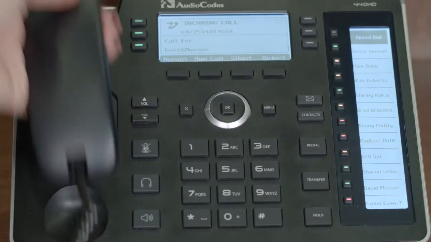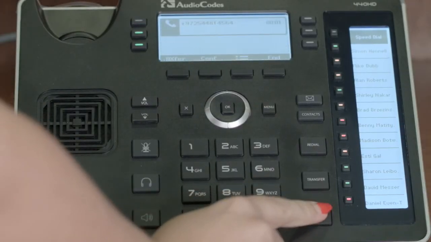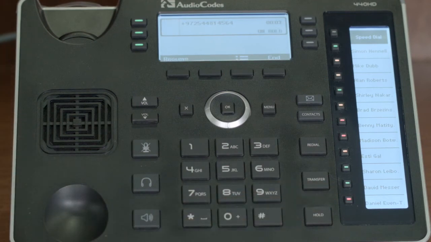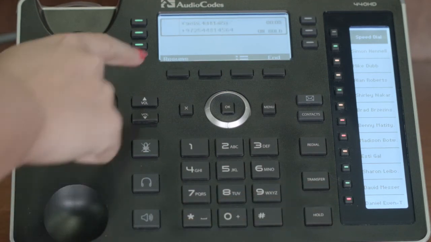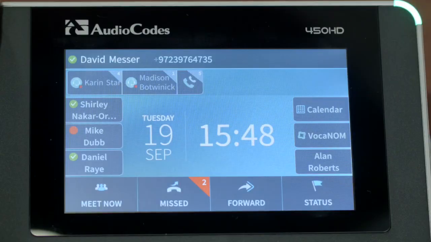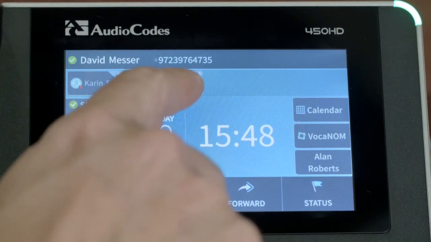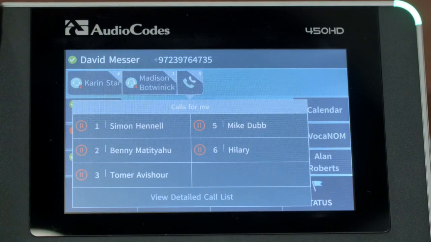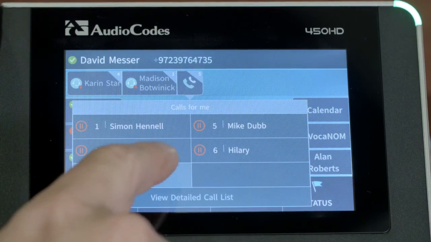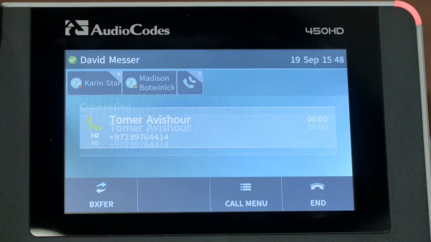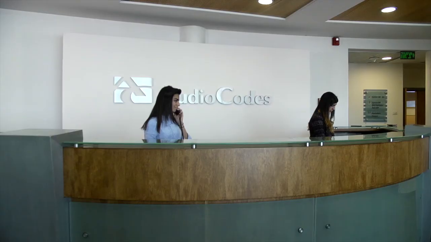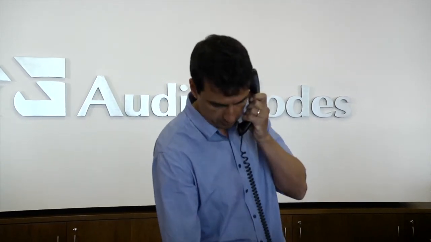Now, a new call comes in. Karen answers the call and puts it on hold. She can click on the boss's button to activate an intercom to ask him to pick up line number 3. The boss, David, simply presses the call list icon, and with a single click, he picks the call on line 3. It's that simple. The AudioCode's IP phone solution's Boss Admin function is very simple and intuitive.